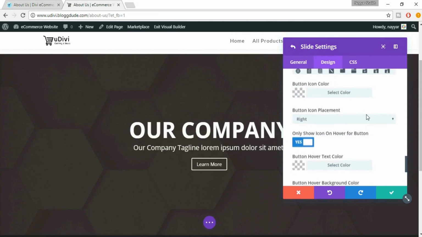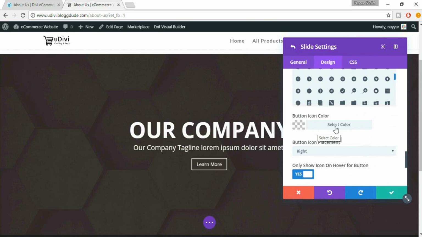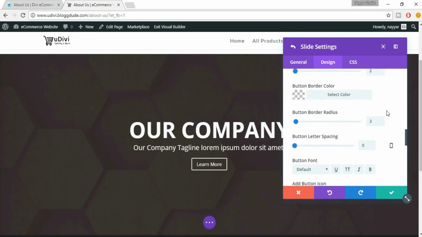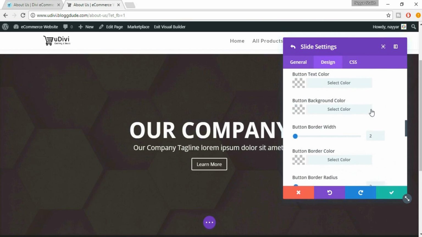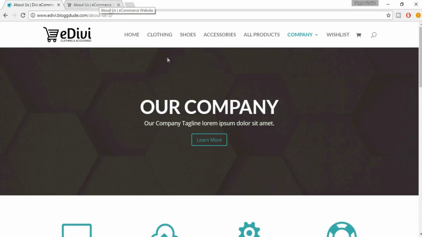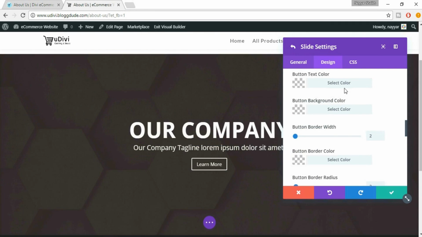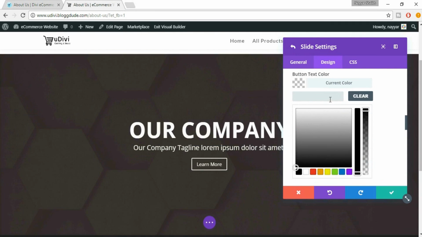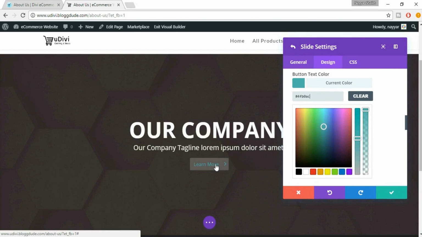Here it is, button icon color. Okay, that is the button border color, button text color, button background color. For example, here as you see, the text color and border color are the default color which we have selected. So let's put that color 3FB0AC. The text color and the border color have become the same now.